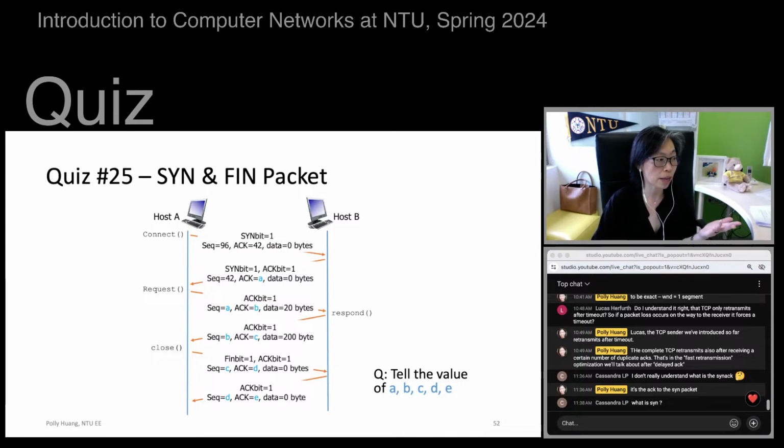to inform host A that, hey, I'm also willing to start the connection. So it's not just acknowledging that the SYN has arrived, it's also saying that I'm also starting, and you need to give me an ACK. That's why host A here is sending back an ACK as well. So what is the value of A, B, C, D, E? That is what you need to answer for quiz 25.